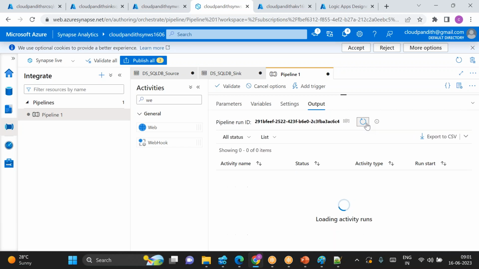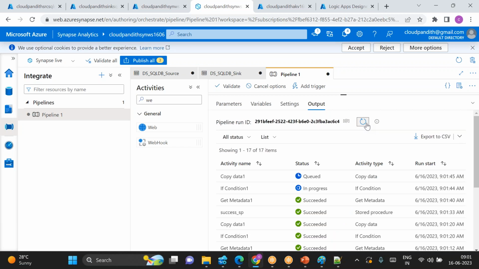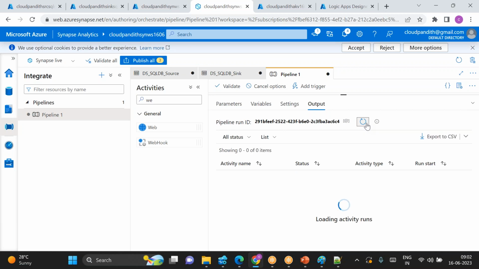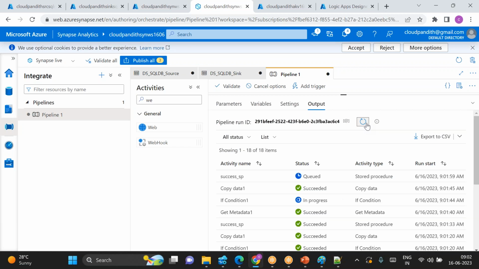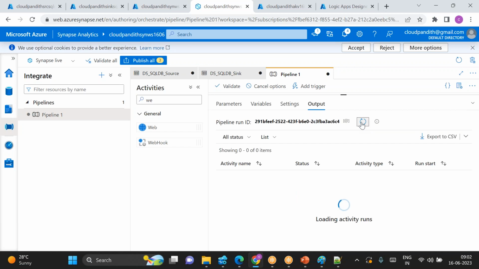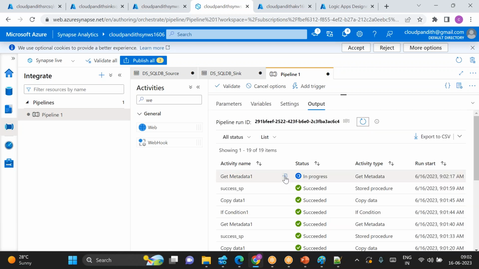Get metadata, if the copy activity succeeds. If something fails, see: after the copy is successful, success SP runs. After success SP, the next get metadata returns true or false. Last table, the employee table. Do we have an employee table in the sales LT schema? Do we have that or not? Okay, we don't have that table. The sales LT employee table we don't have.